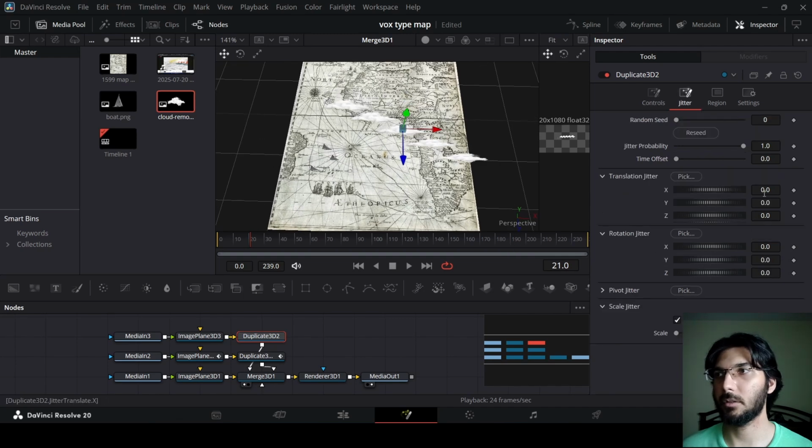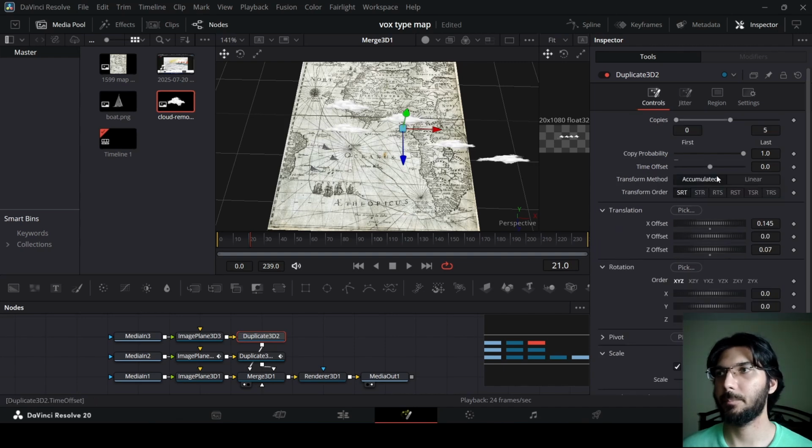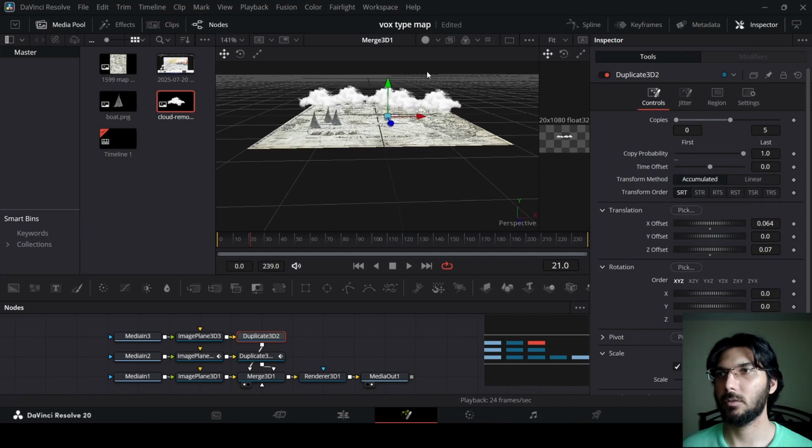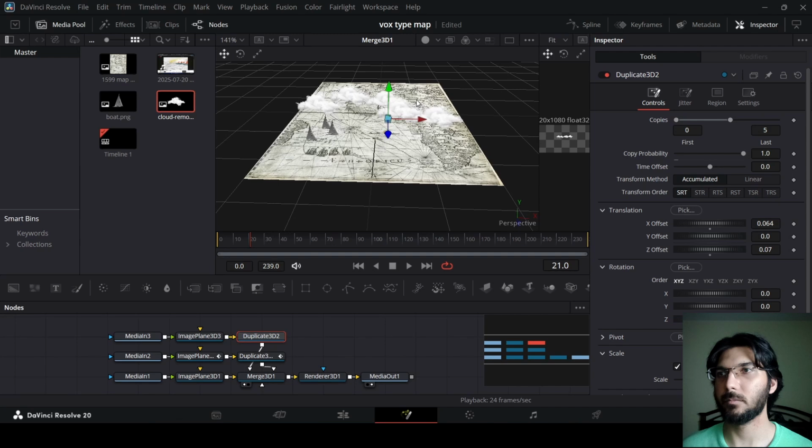But then in the jitter, you can do the same thing we did for X, and then do the same thing for maybe Y or Z. Only do this for X, by the way, don't overdo it. Then in the controls, again, I'm going to just bring them back a little bit. So kind of looks like this.